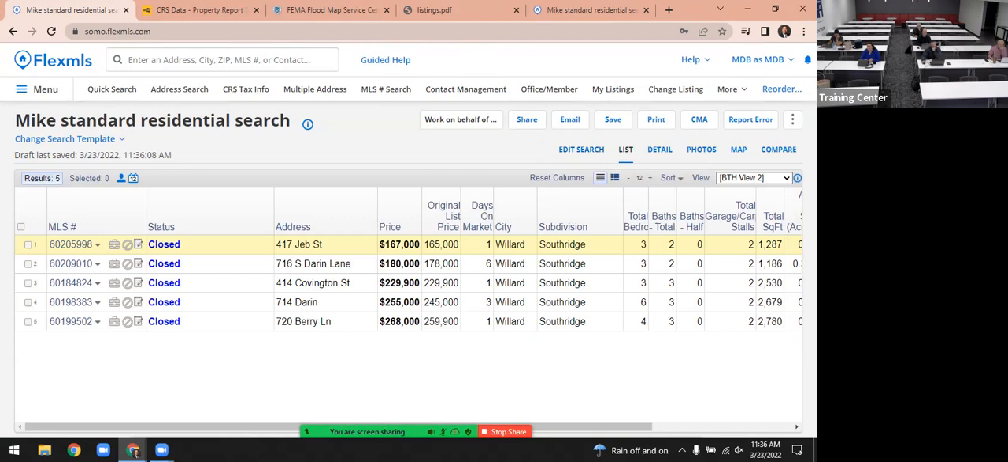We have one at 1287 square feet, 1186, 2530, 2679, 2780. So we have 3 that are way bigger, 2 that are smaller. But look, we've already got a range now, and I searched a year back. 6 months back is probably more accurate because things are changing so fast, but typically we can use a year. Okay, so 1287 and 1186.